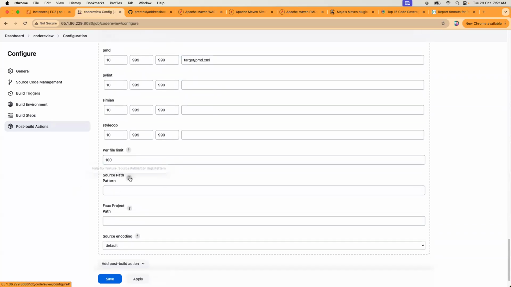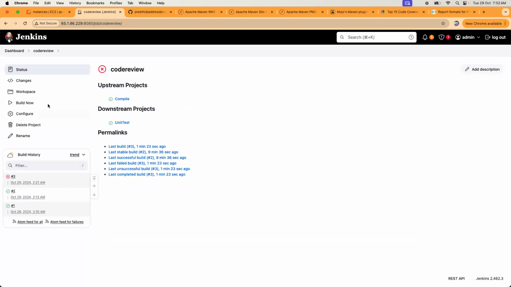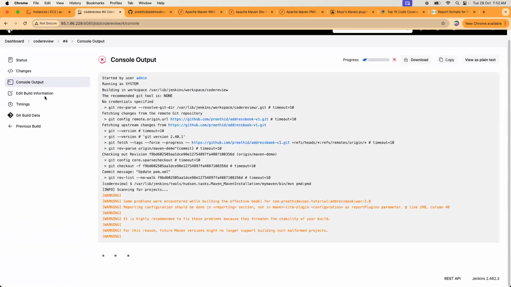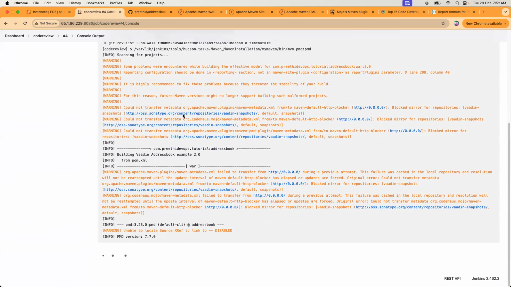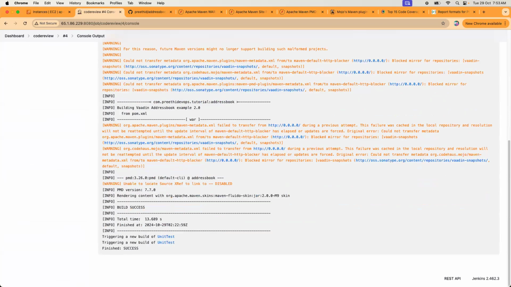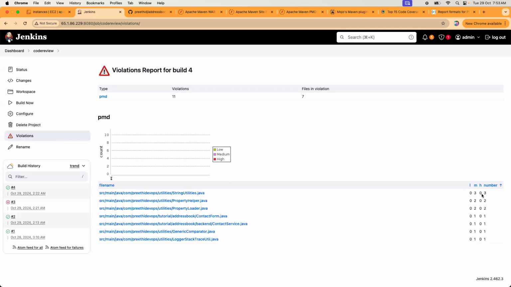Target.xml, or here we should put one minute. This is an optional file name pattern to be used to resolve classes to source files. Okay, it says successful. Let's see. Yeah, see here, PMD report is generated. See violations plugin report. And this is how you see whichever code.